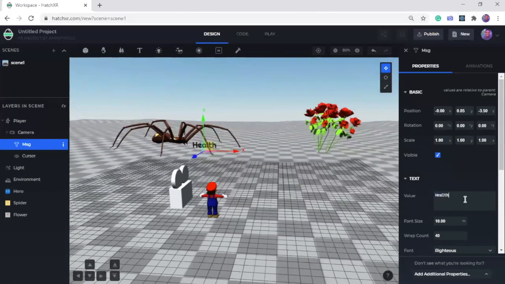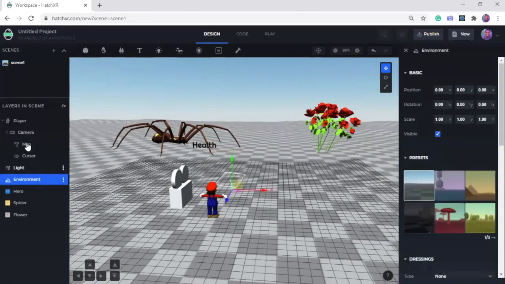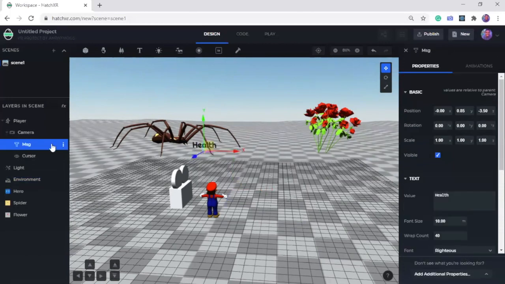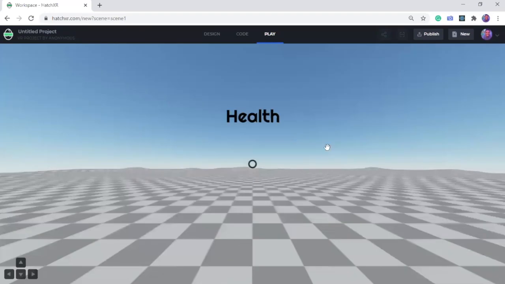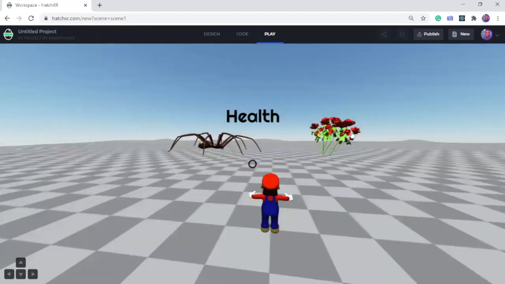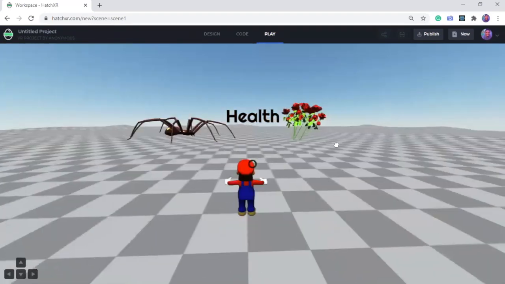Great. And that is how the text object works. Now you see the text object is a child of camera and it's placed in a way so that when I play, clearly the message should be in front of me at all times like it is now. So if I look left and if I look right, the health is there.